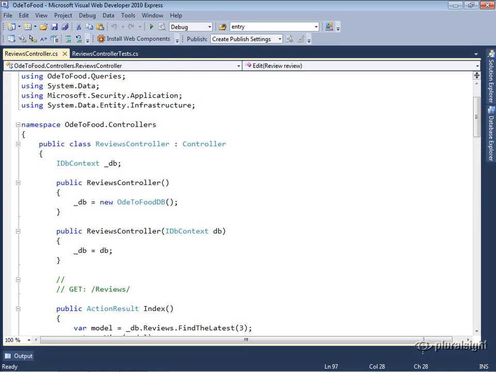I promised we'd come back to look at the constructors on our reviews controller, so let's review again why we have two constructors. The first constructor is the constructor that MVC Framework uses. It requires you to have a controller with a default parameterless constructor, and it is inside of the default constructor where we instantiate a new ODFOODDB because we know we are running live and we need a real database connection.